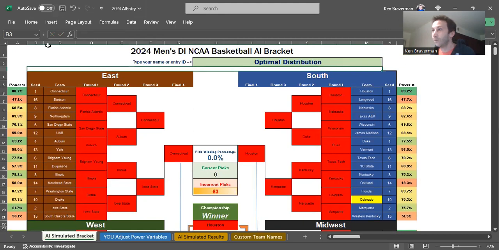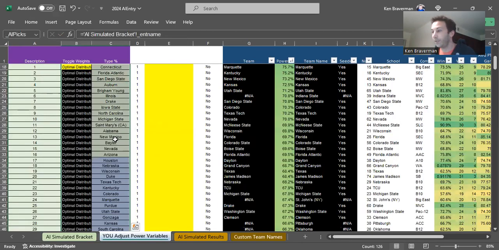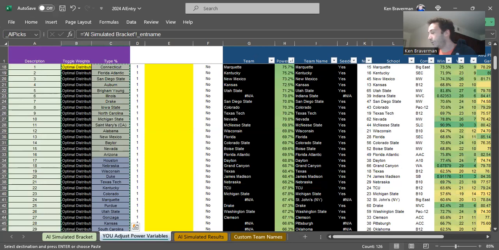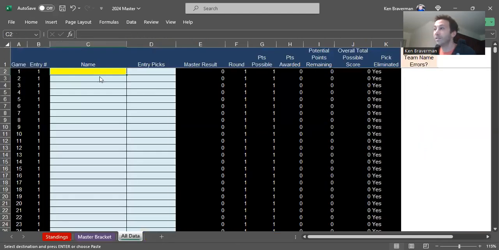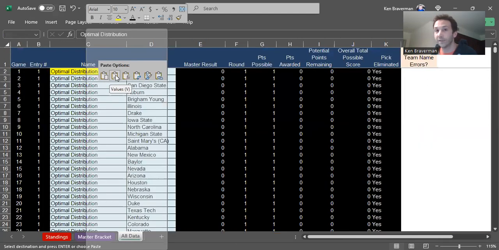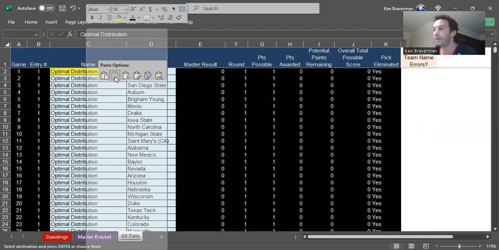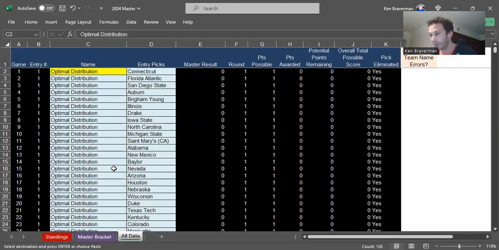We've named it. It's picking all the teams. You can now go to the all AI picks range. You just copy this, and then you go into the master bracket right here, and you paste special as values. That's the 1, 2, 3 here paste. You can't just do a regular paste. You have to paste 1, 2, 3. You paste 1, 2, 3, it pastes all the picks in here.